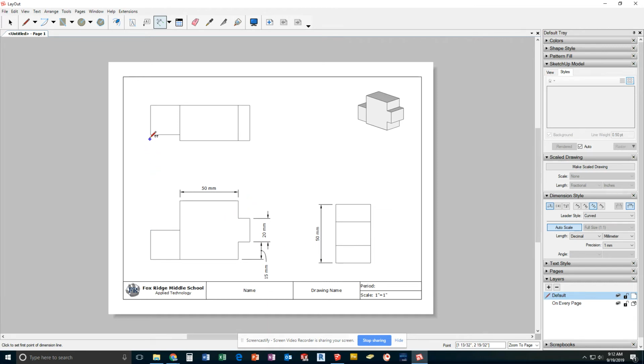I am, however, going to add some dimensions here, as well as this one. And I don't need to, but I could. I don't need to do an overall because, again, 25 plus 50 is 75, plus 10 is 85. I can figure that out very easily.